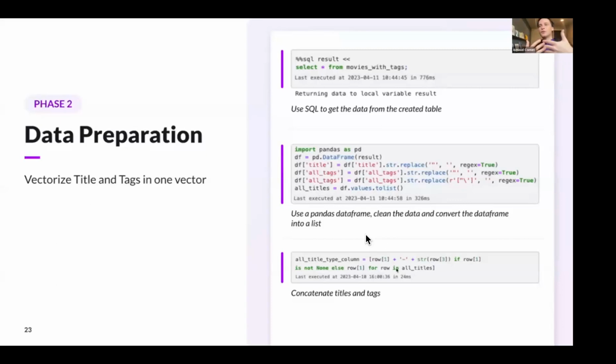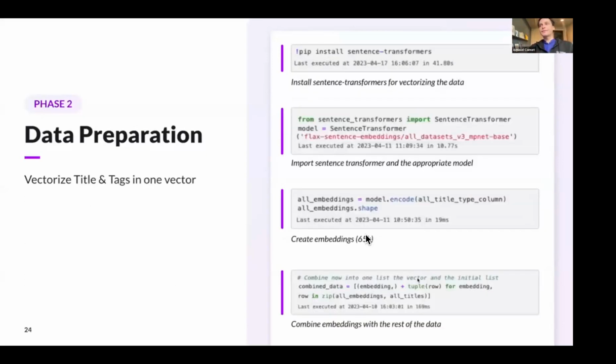I now want to bring together into one column in the list titles and tags. In the notebooks, you will understand I added some queries to know why I take 1 and 3, because title is 1 and tags is column 3 in that list. So I concatenate that. So now we have a list, and that's the list we want to vectorize that has both titles and tags.